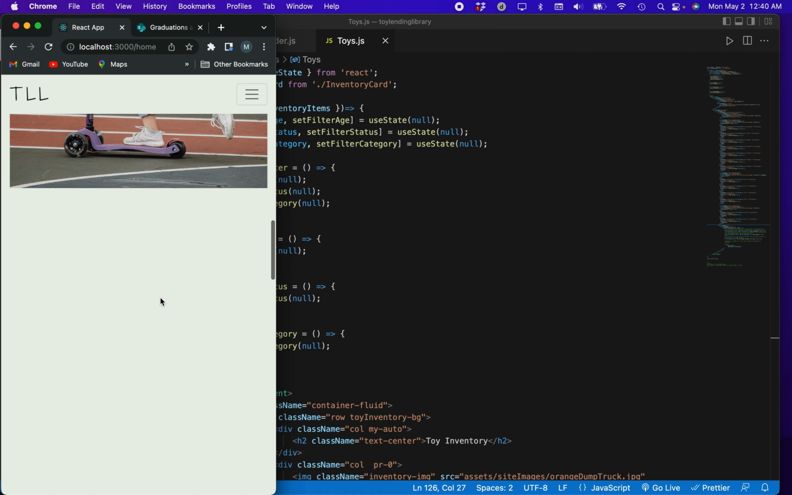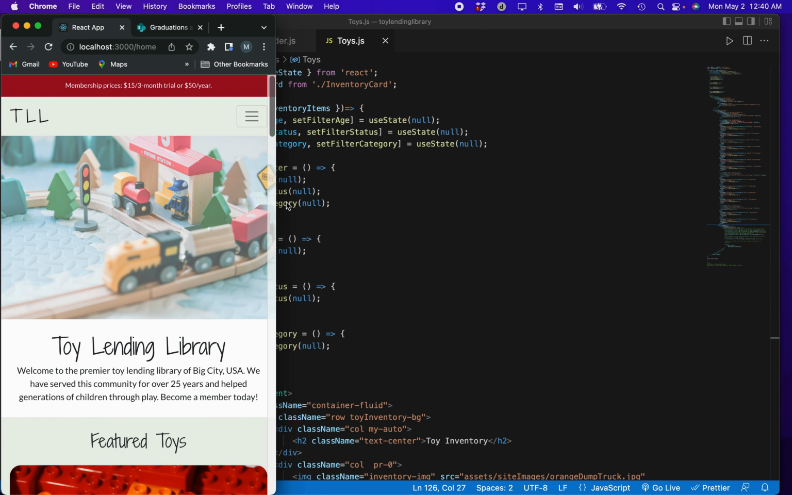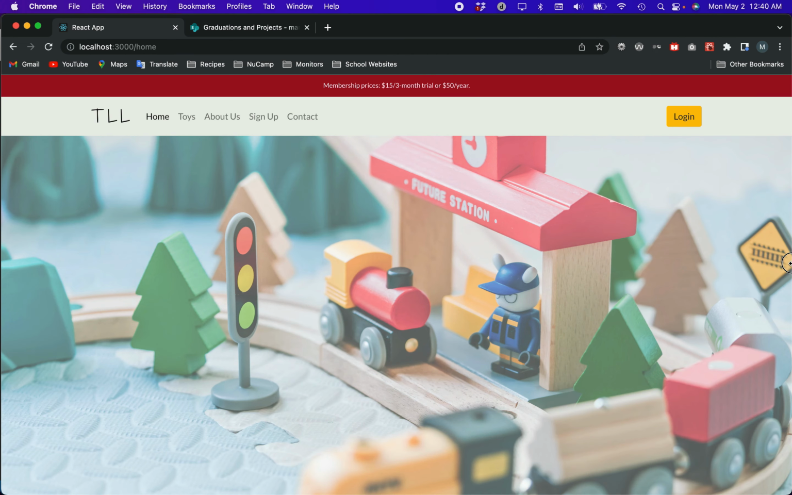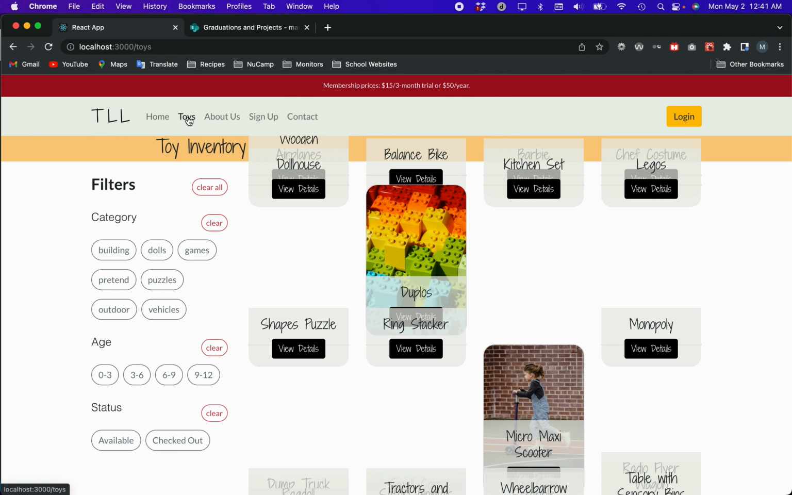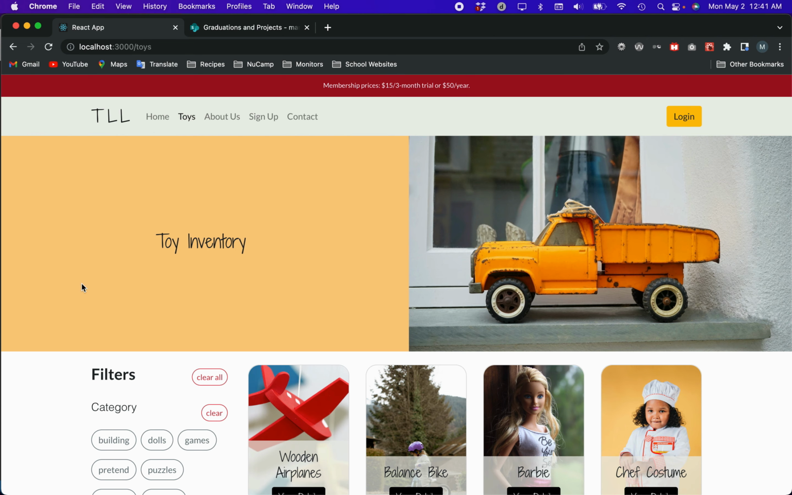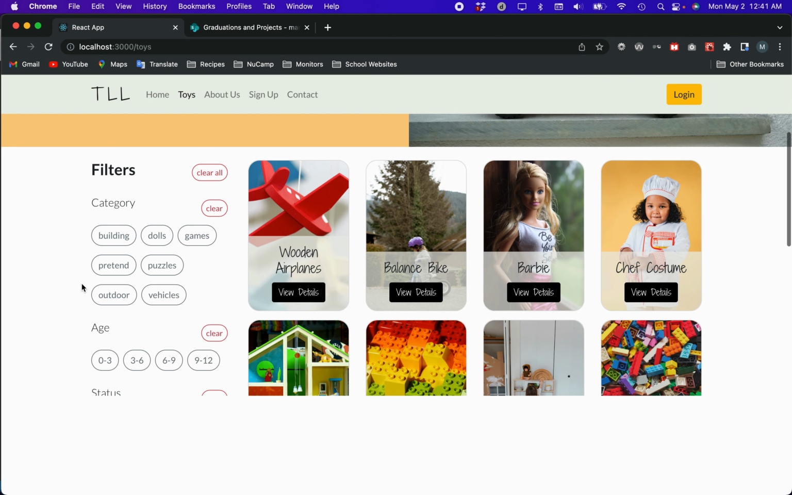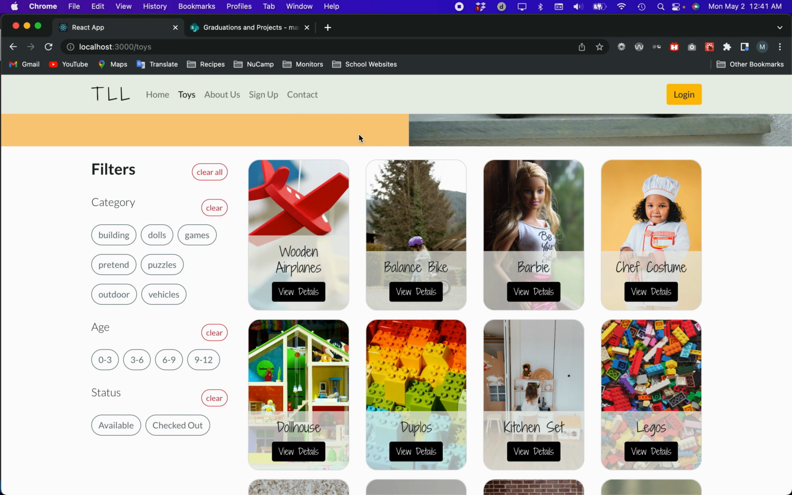Let's move along to our next page, which is the toy inventory page. This page is honestly where I spent my most time and had the most trouble. Here we find cards that render for each item that's available in the inventory. As we hover over each inventory item, we see a slight scale effect, which I achieved by using animation available in the Framer Motion library.